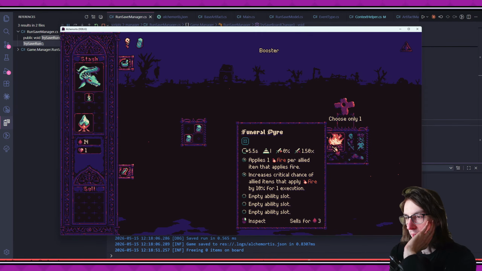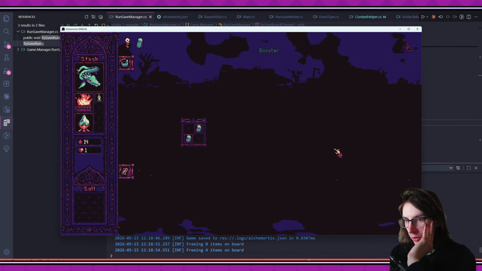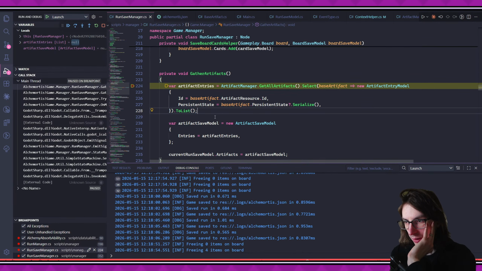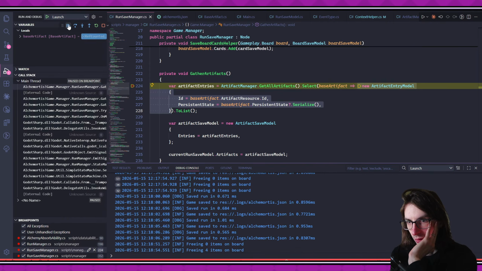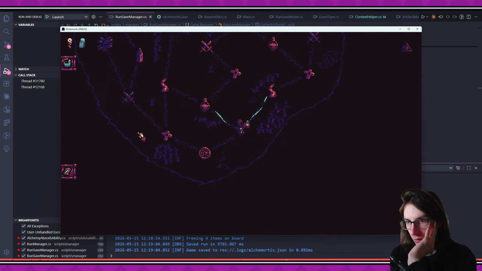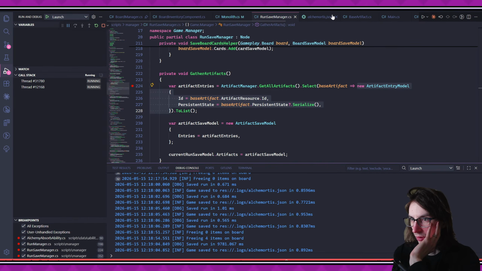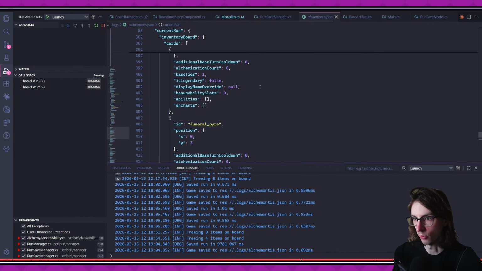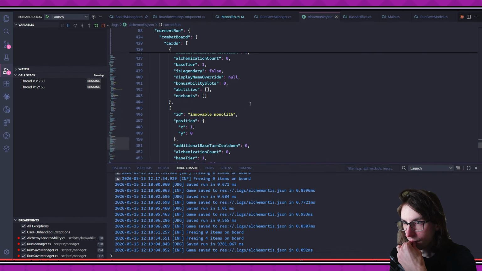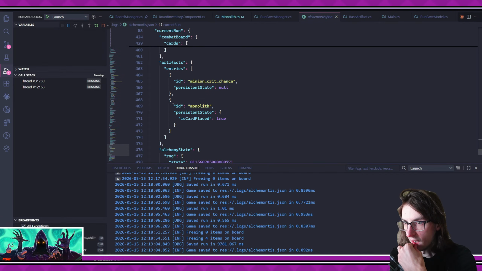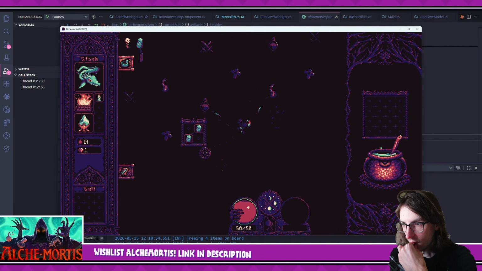So when I'm only moving cards around, the only thing that it saves is the board state. But when I enter the map idle state, that's when it saves everything, including the artifacts. So now my artifact should be saved. If I go to my alchemortis.json, yeah, monolith is now saved in there. Okay.